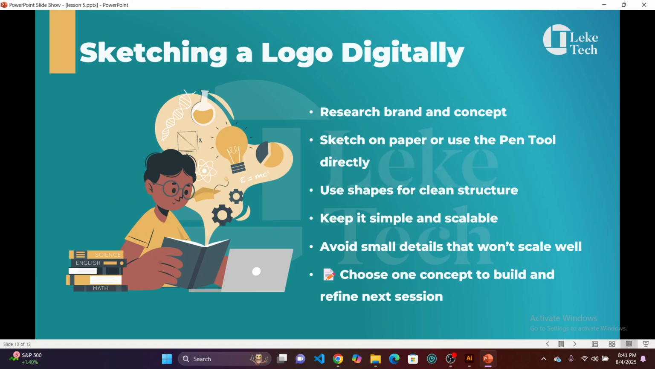So, sketching a logo digitally. When you're sketching a logo, you're sketching a logo from scratch, right? You have to research the brand concept, like what the brand represents. Is it, for example, a tech company? Is it a logistics company? Is it a restaurant? You have to understand what this brand represents because the logo should represent what the brand represents. You can sketch on paper or you can directly come to Illustrator and use your pen tool and start sketching on Illustrator directly. Depends on the one which you are more comfortable with.